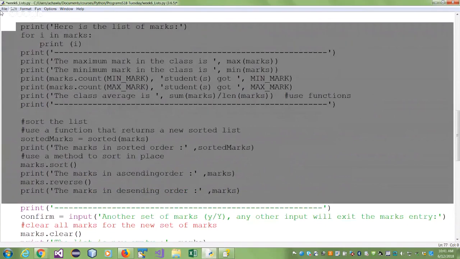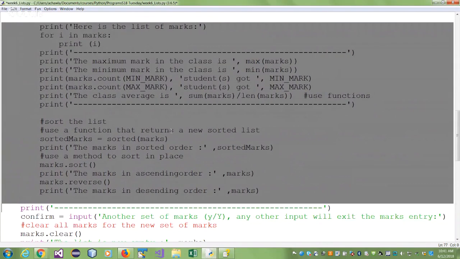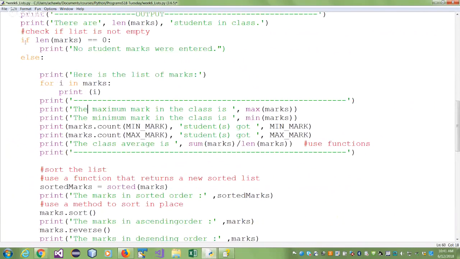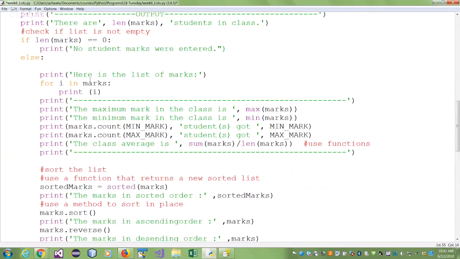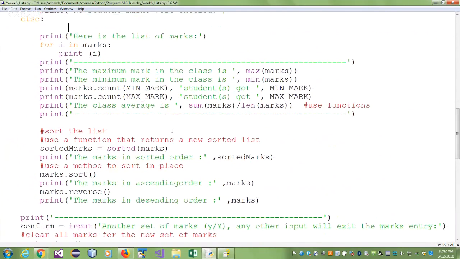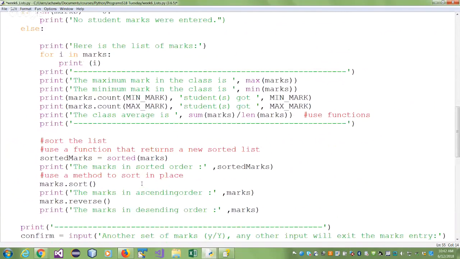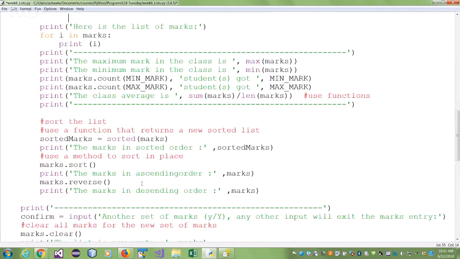Okay, so let's indent all this code. There. Now I have checked. Now I am okay. If the length is 0, no student marks were entered, else here is the list of marks, here is the maximum, here is the minimum, here is the average, here is the sorted list, here is the reverse list, and so on and so forth. Right? And then a print statement so that I can print a big line after that.